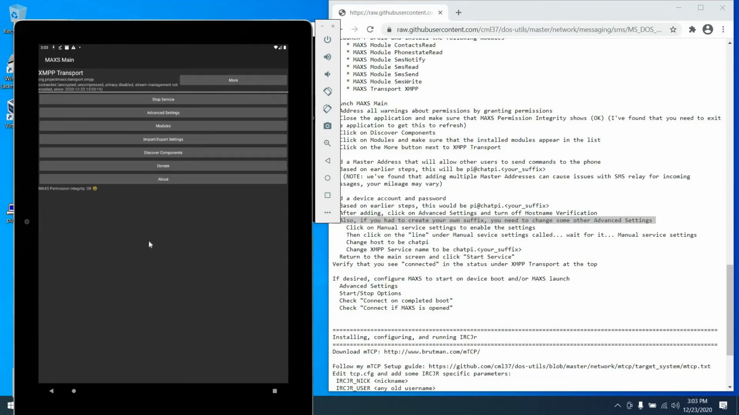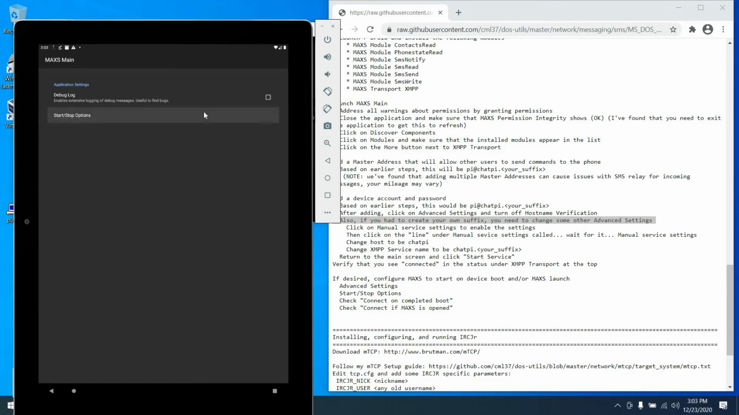So the only other thing we may wish to do with XMPP is go ahead and change some of our advanced settings so that XMPP starts on boot and on opening of MAXS. So if we go into advanced settings, we can go to the Start Stop options and turn these two options on.